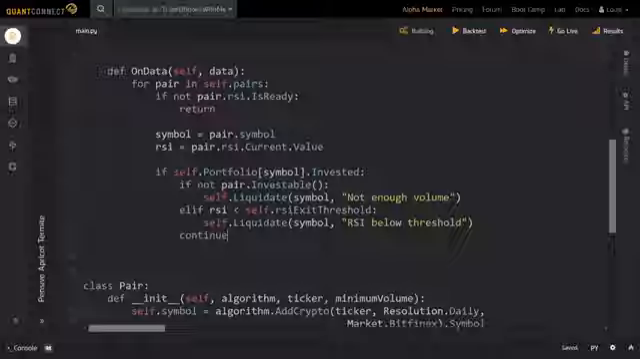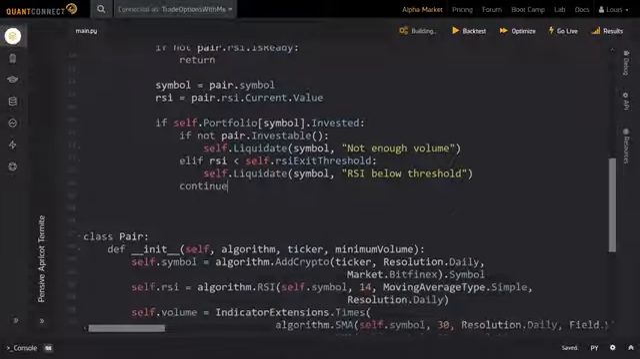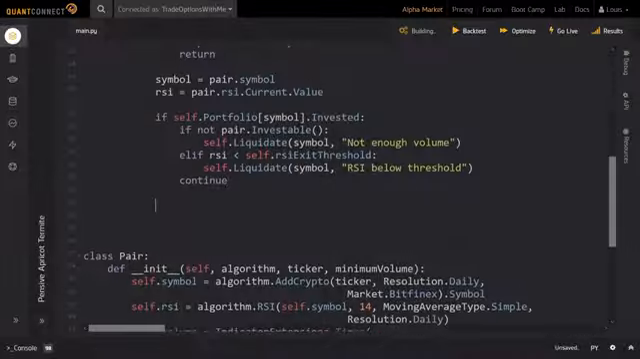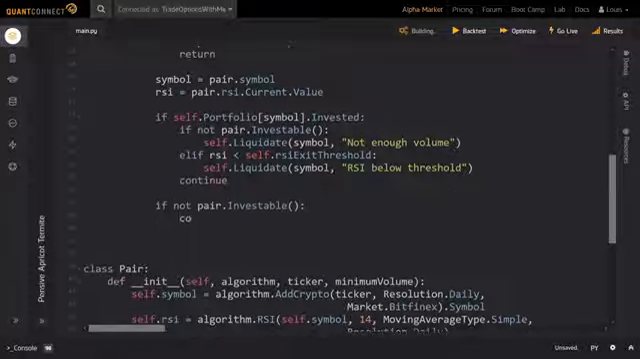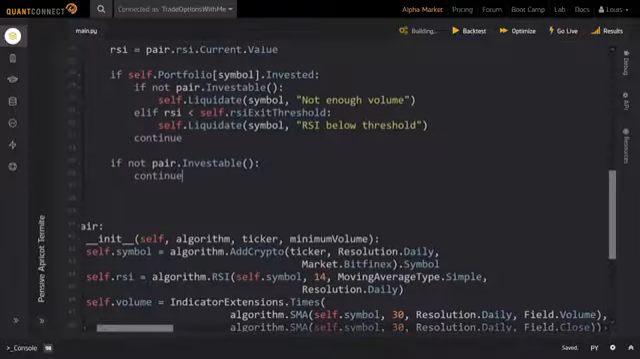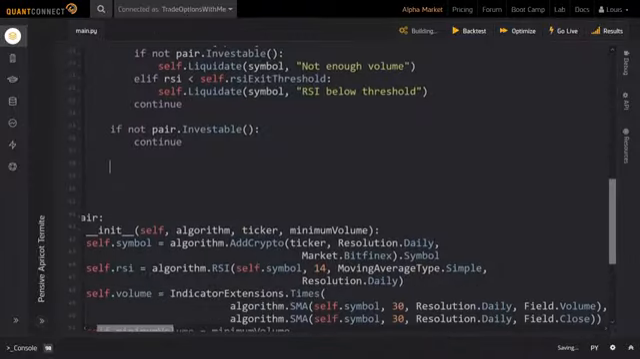So in the remainder of this loop, we can assume that we do not have any active position in the given pair. Therefore, we want to test if the RSI is above its entry threshold. However, we only want to do this if the volume of the pair is high enough, which we once again test with the investable helper method. If it's not, we continue to the next iteration.